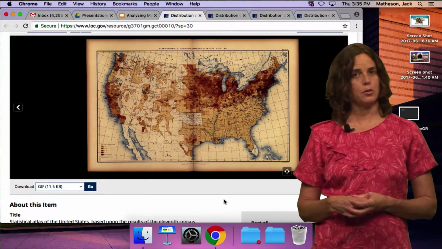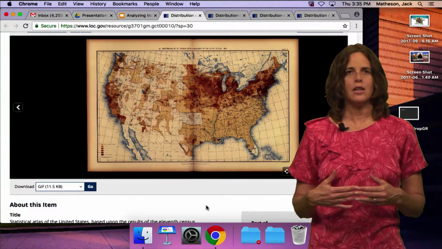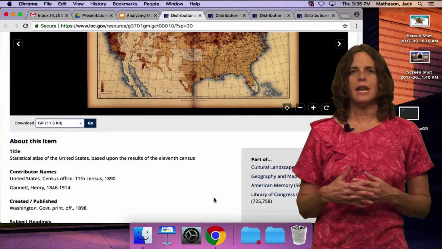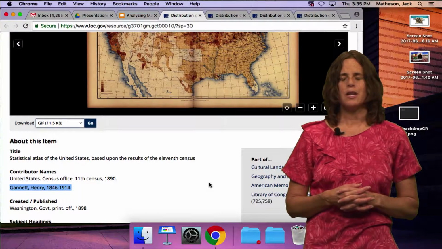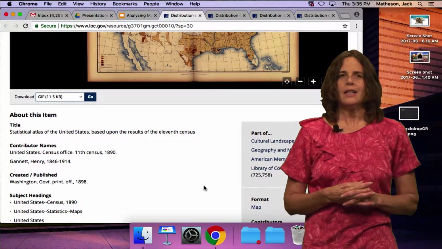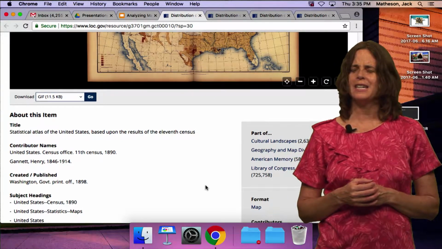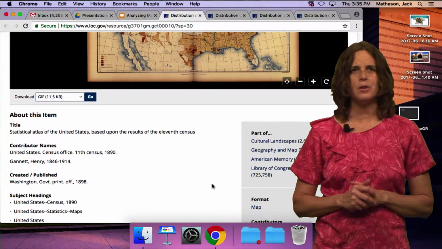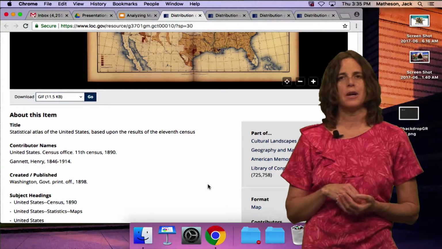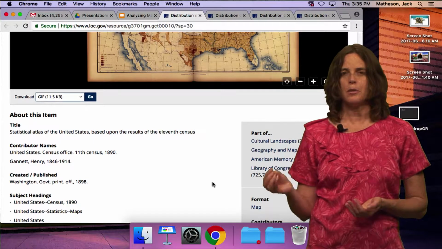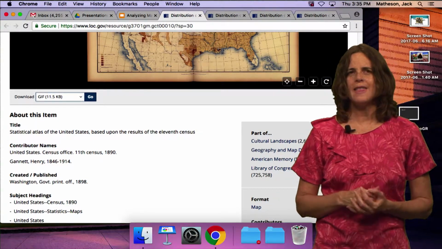On the Library of Congress website, below each of the primary sources is the metadata. So if we scroll down, we can find out the information we just found, we can reinforce that, and then we can also find the source. To start with though, when we look at the contributor, we're going to find a different name than was on the map itself. If you look, Henry Gannett actually was the cartographer who created this particular map. He was an employee of the Julius Bien company, but you can find that detailed information.